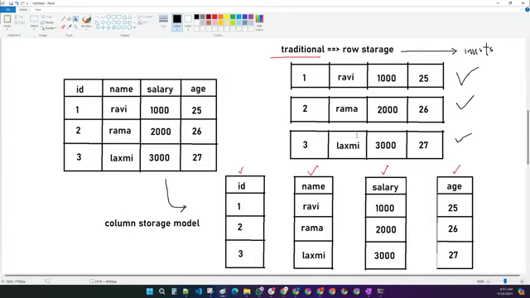For example, when you want to find the maximum salary in a row store, you need to scan the entire table, because there is one record here, one more record here, one more record, and you need to get the salary column. First you need to scan the entire data, then go to the salary column, and then get the maximum value. But here it is not like that. You don't need to scan the entire table. You can just scan the salary column, then you can get the maximum salary.